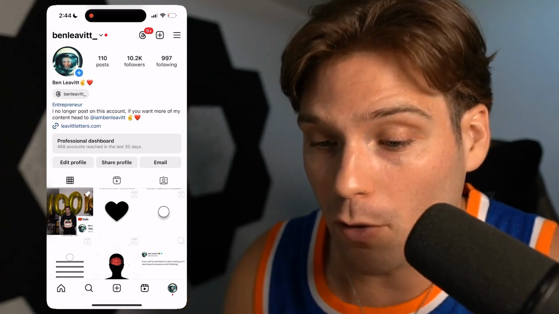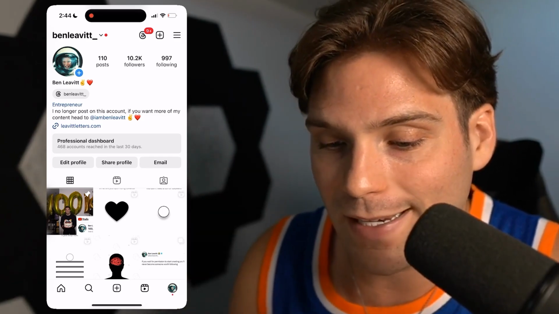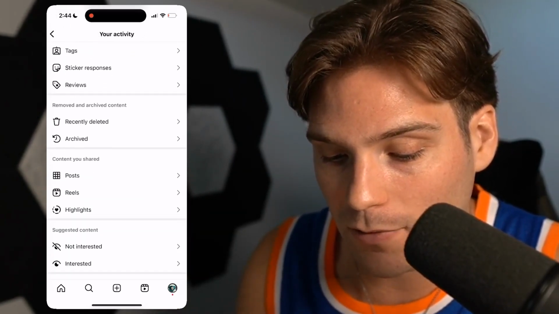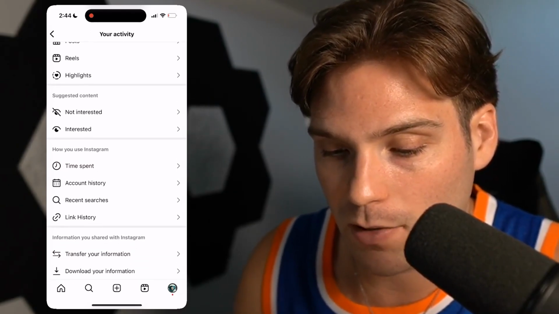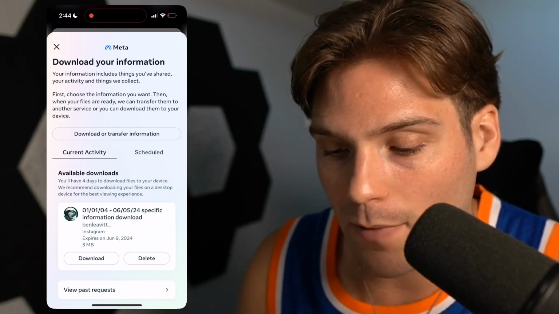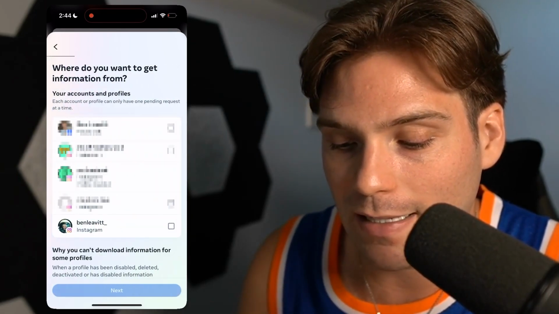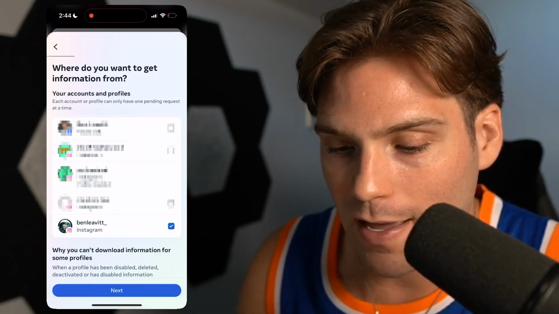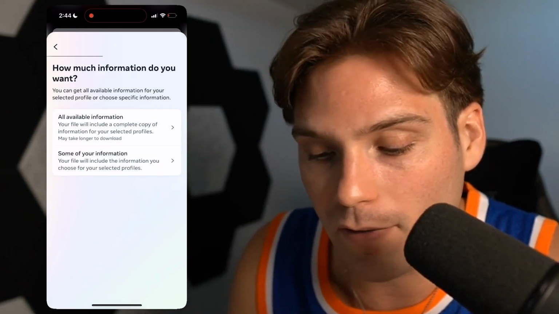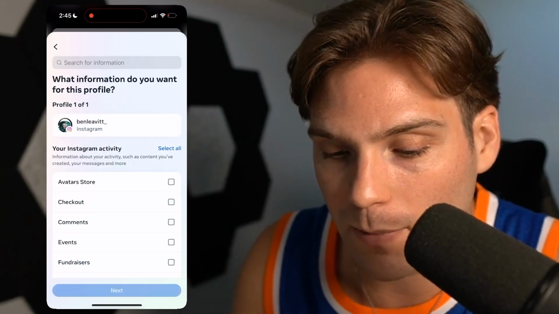So to get this information, go to your account, click the 3 bars in the top right, and then you want to go to your activity. And then from here, scroll down to download your information. Then from here, it's going to open up Meta's Account Center, and then download or transfer information. Click that, select the account you want the information for, and then click next. We only need some of your information for this, so there's no need to download all of it. It'll just be a bigger file and take more time, so don't worry about that.